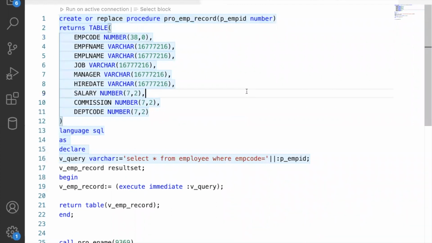Here, what I'm doing is I'm returning the entire record of an employee. I'm returning all these column values from the employee table through the stored procedure. For this, I'm creating a procedure, pro employee record. I'm trying to get the entire record of one employee by passing the employee ID as an input, and I'm returning a table record as an output.